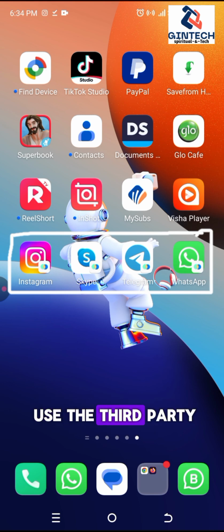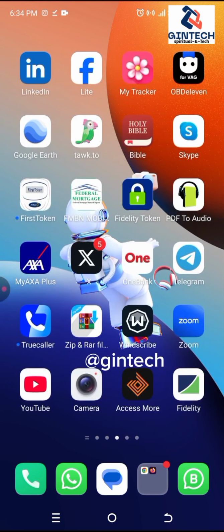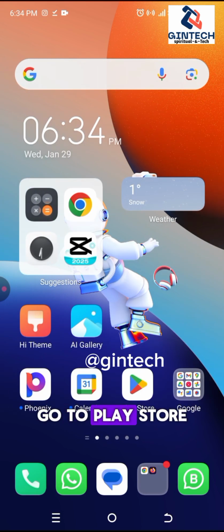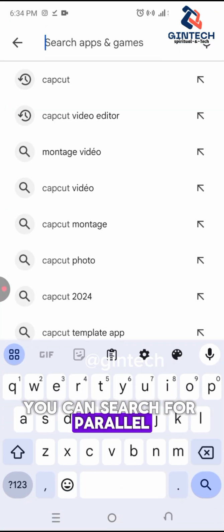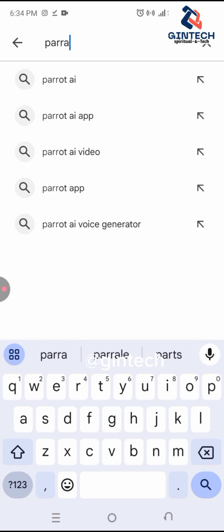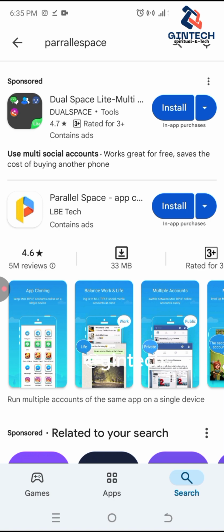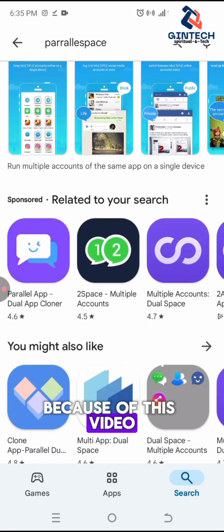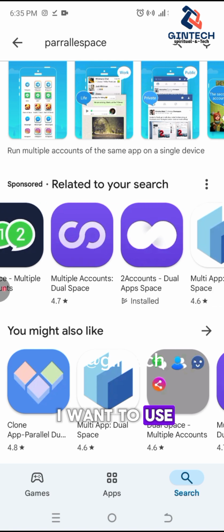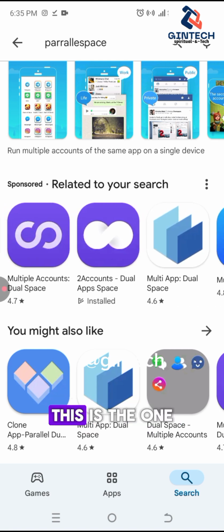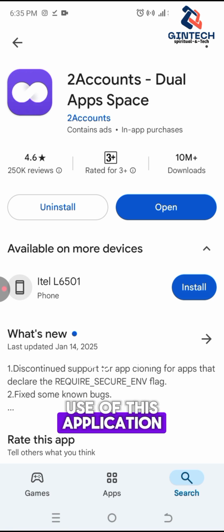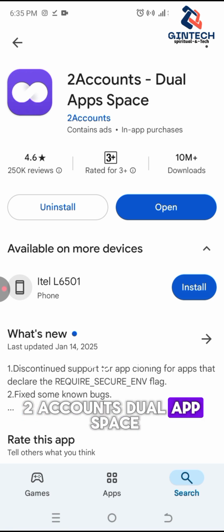So if you are to use the third party option, we go to Play Store. You can search for parallel space. You see parallel space, you can click on this option. But for this video, I have the option I want to use. It's called Two Accounts Dual App Space. This is the one I want to make use of.